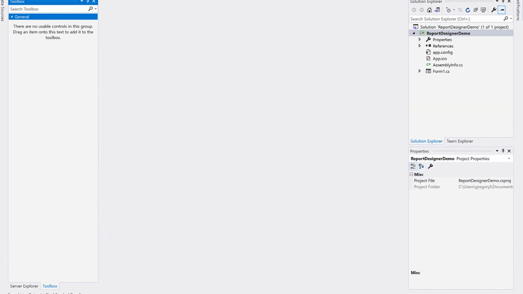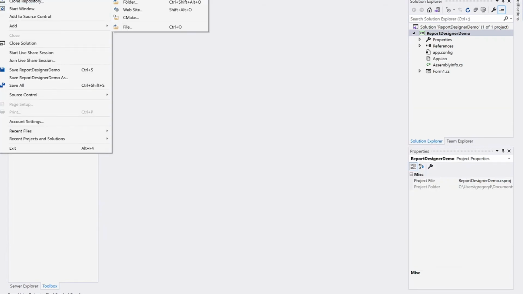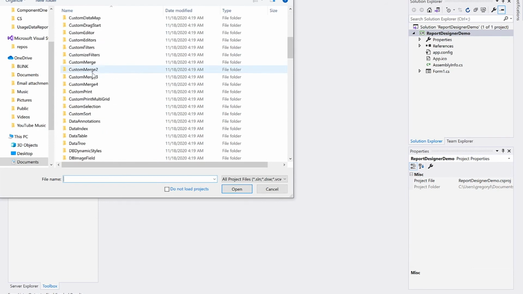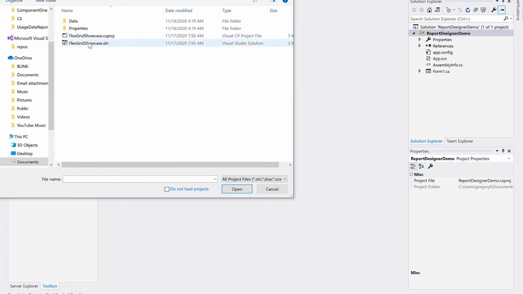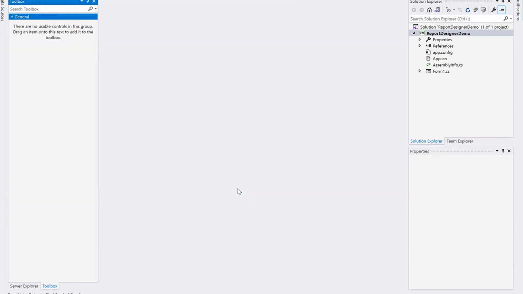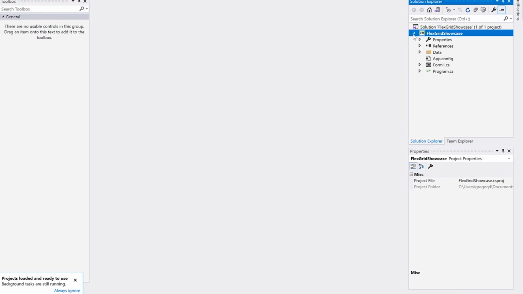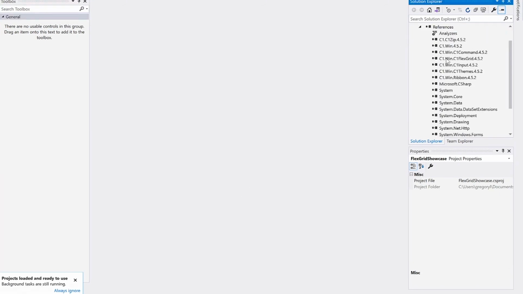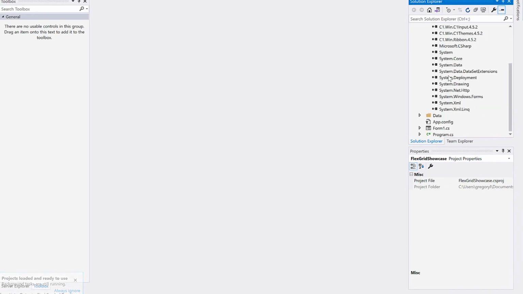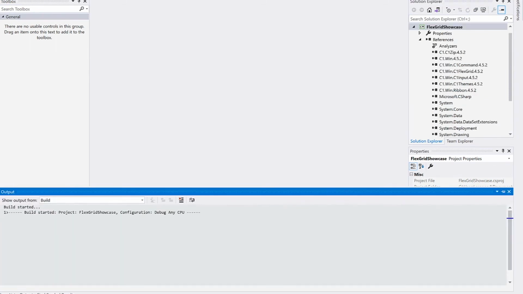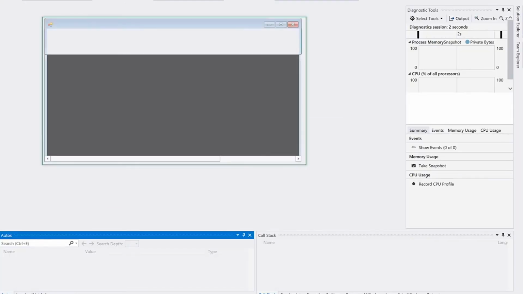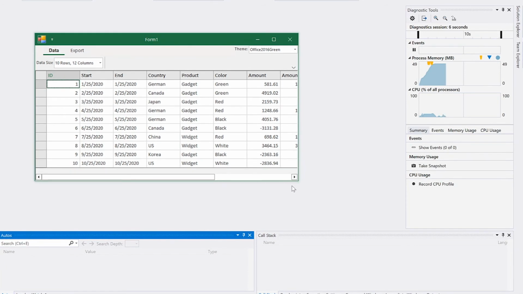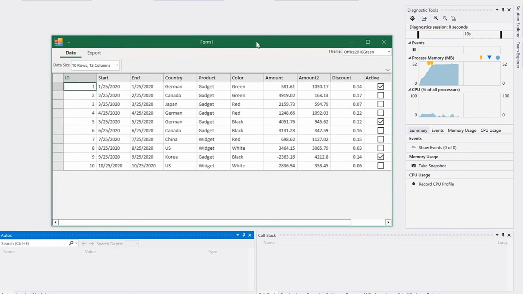And in Visual Studio here, let's go ahead and open up the original and let's just run it and see what we're dealing with. Okay, so we have a FlexGrid sample here. It's referencing several Component 1 third-party libraries. We have one form. Let's go ahead and run this and see what it looks like. Okay, so this is our .NET 4.5.2 FlexGrid sample application.